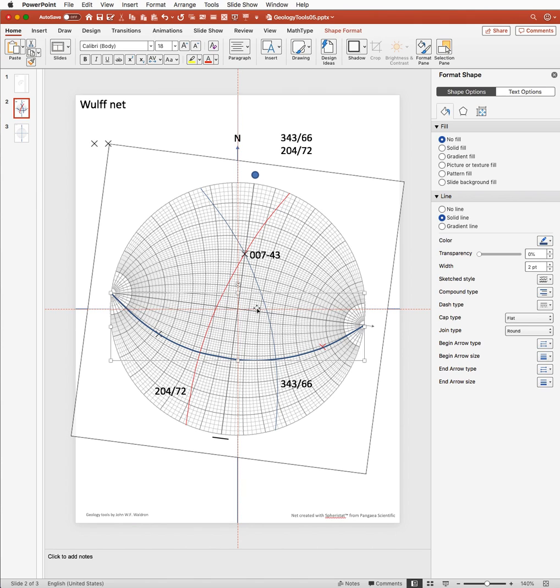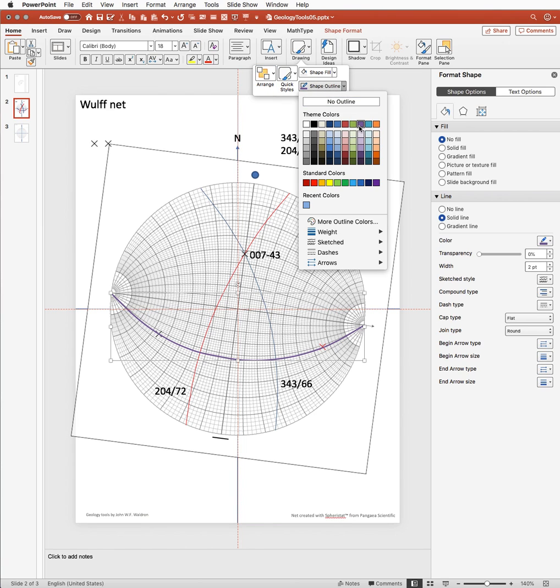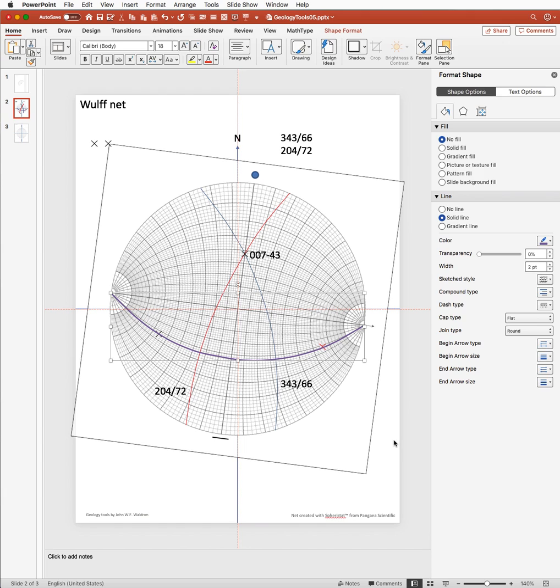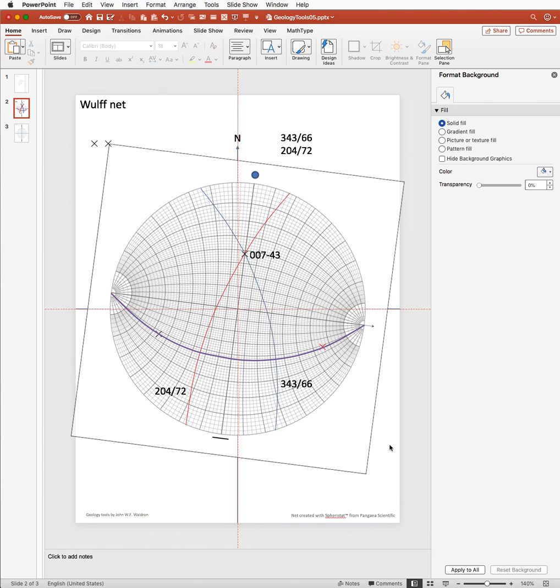So you can see there's another way we could have plotted this, because this plane also passes through the two poles, the pole of the blue plane and the pole of the red plane. Let's change its color for clarity here. Let's give it a purple color, for example. So there's another way we could have drawn this. We could just have drawn the great circle through those two poles.